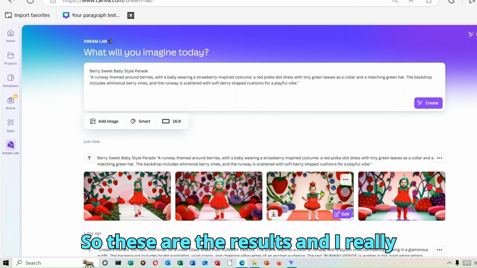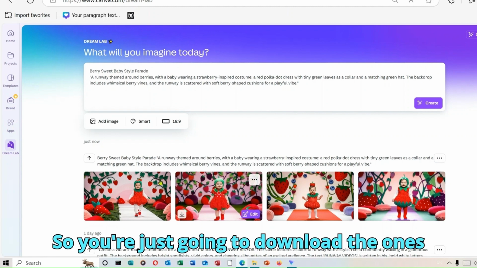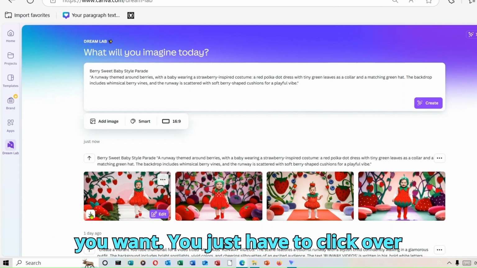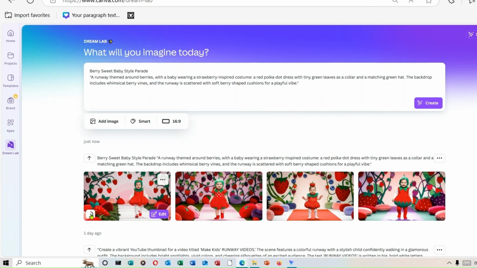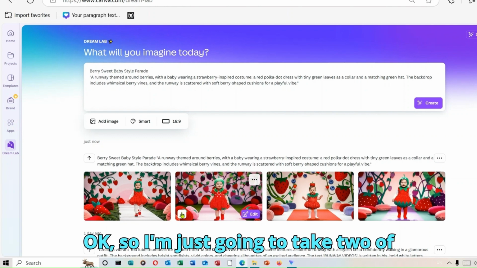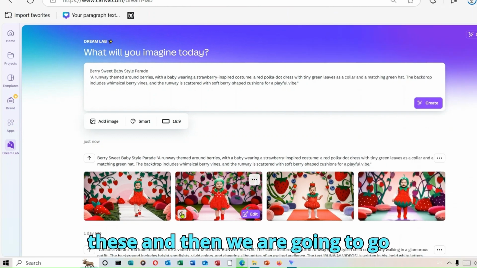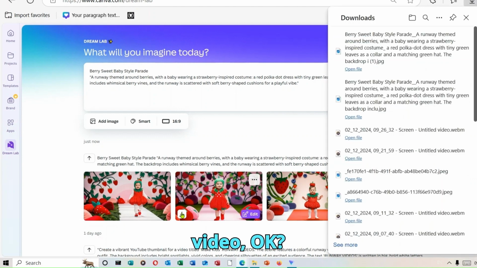So these are the results, and I really think they've come out really well. So you're just going to download the ones you want. You just have to click over here. So I think I like this one, and I also like this. Okay, so I'm just going to take two of these, and then we are going to go ahead and turn these images into a video.